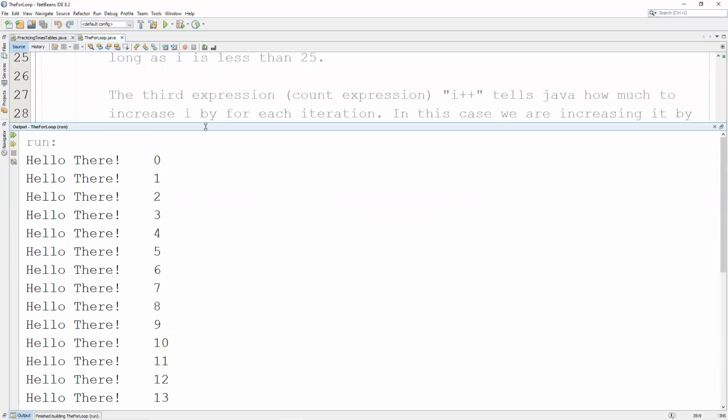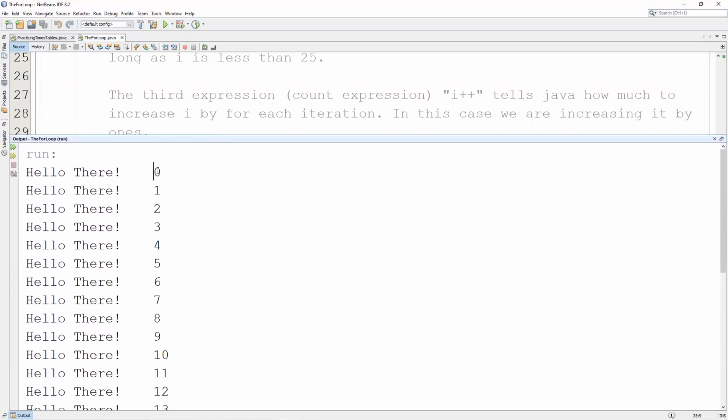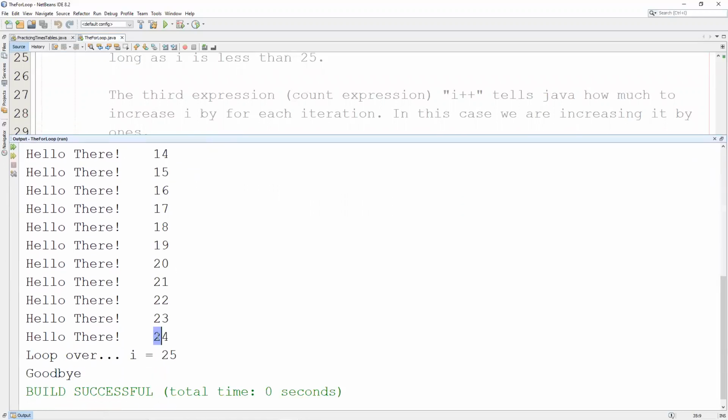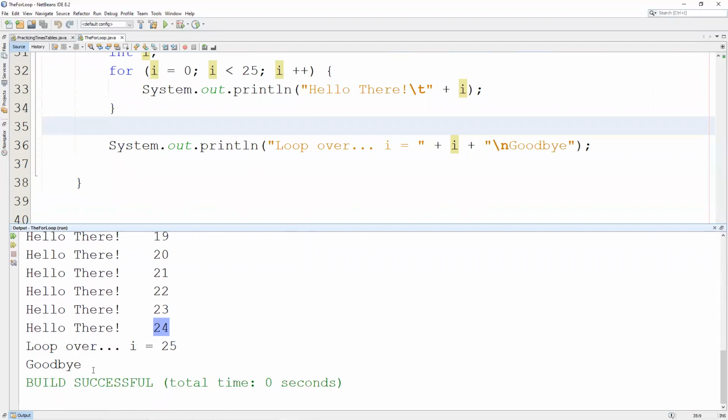So as you can see, I am running the same contents of the loop, hello there, tab I, starting at 0 all the way until 24. Now that does not mean that I ends as 24. I ends as 25 because that is when the loop is over. That is when it is too large. So we print out that last statement, loop over, I is equal to 25, goodbye.